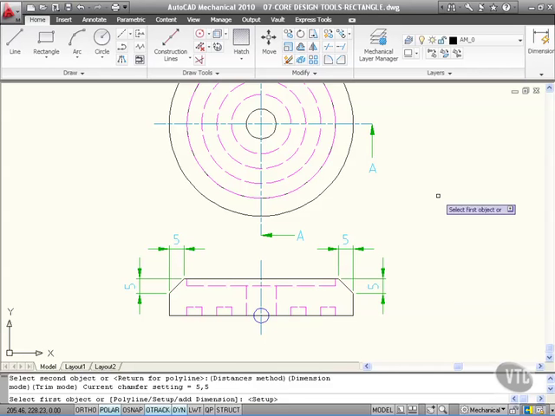So those are some of your core design tools there, your rectangle command, and also just chamfering on that rectangle there as well. Let's move now on to the next set of core design tools.